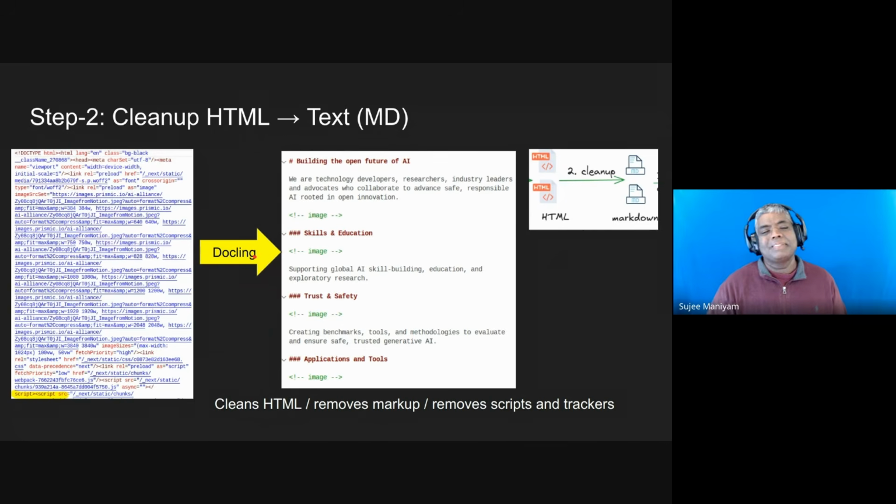So as you can imagine, we are doing it step by step. So in step 2, we are downloading, converting HTML into Markdown, and also cleaning it up.